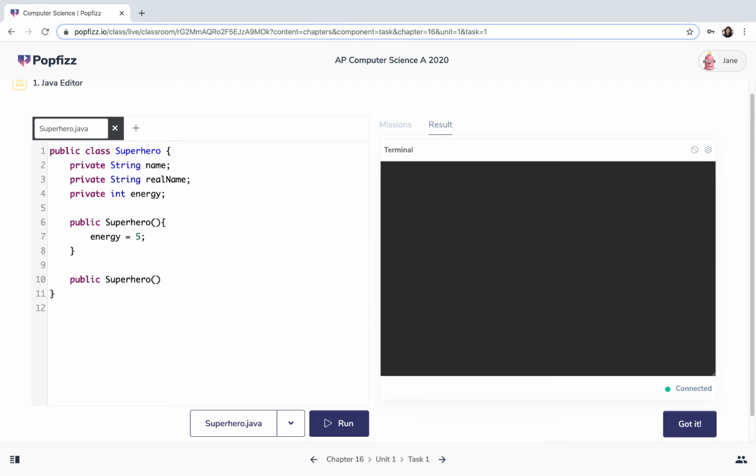And this one is going to set the name and realName instance variables. String n for name, String rn for real name. Instance variable name will be assigned n. Real name will be assigned rn. Then we need 3 methods.